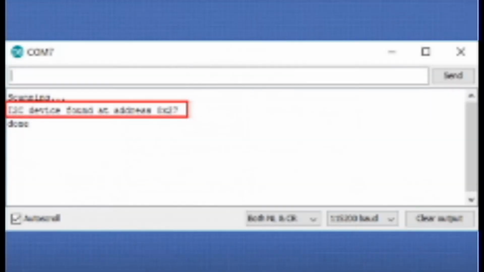You'll get something similar in your serial monitor. This specific example is for an I2C LCD display. There will be either 0x27 or 0x3F. In some cases, you can change the address.